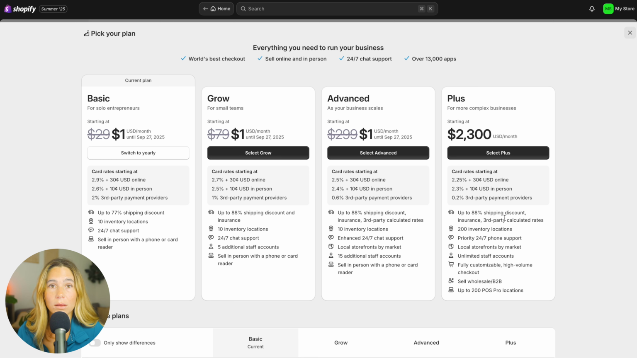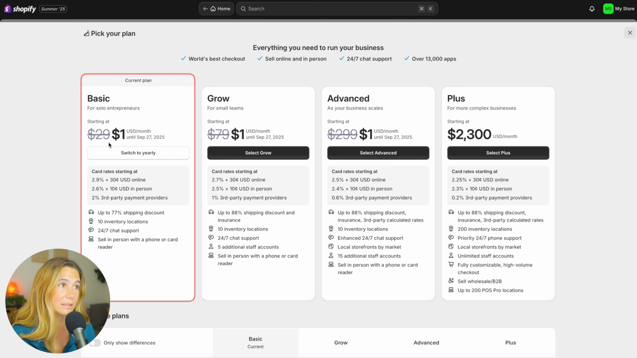So now let's talk about the different plans and pricing options for Shopify. So like I mentioned, they do offer a free trial, and then they also have a great deal that's $1 for the first 3 months. So right now I'm in the basic plan, which starts at $29 a month, but it's $1 for the first 3 months.